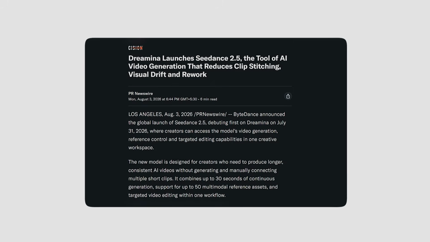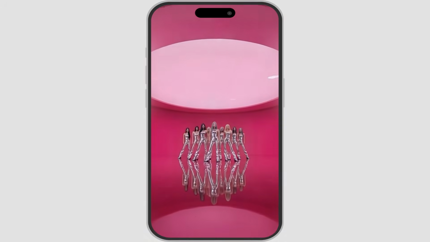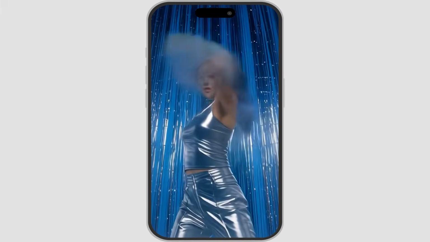SEEDANCE 2.5 has officially launched, and if you're looking for a way to try this brand new AI video model for free, you've clicked on the right video. So let's get started.